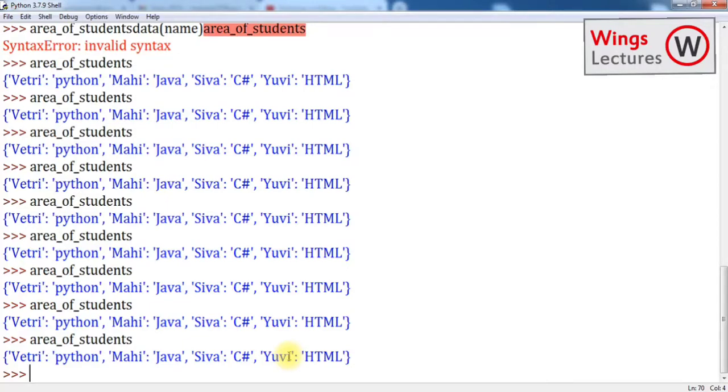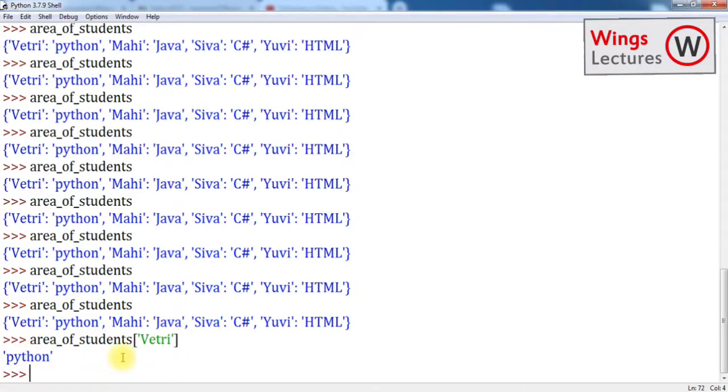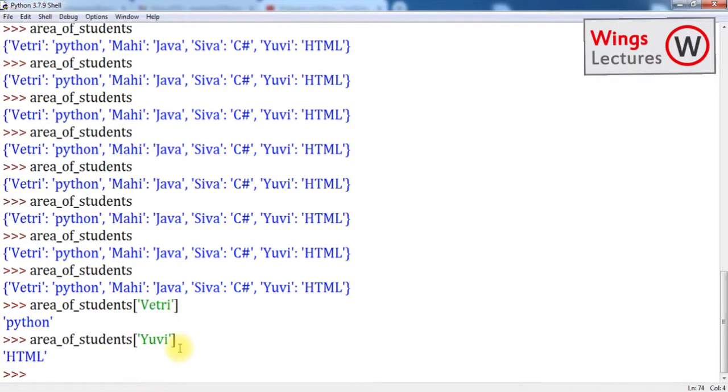So how can we fetch? Just type the dictionary name and then use square brackets inside it. The key is a string value, right? You have to use single quotes and then type Vetri. Here Vetri is the key value. Then run it, you'll get Python. In the same way you can use area of students and check Yuvi inside it. Yes, you can get it, right? So this is how we start with dictionary, right?